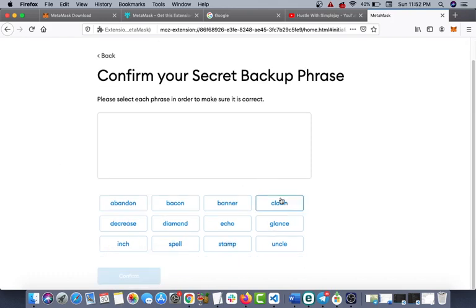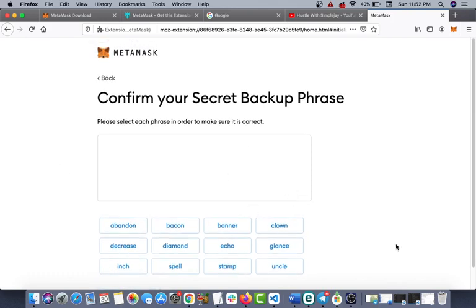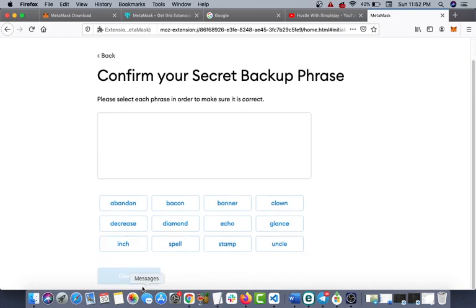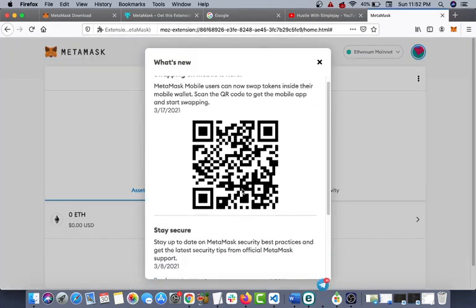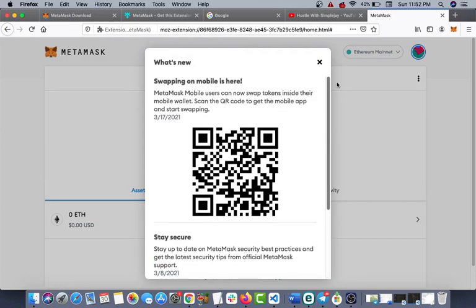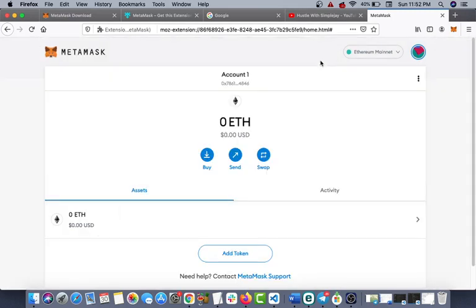So once you are done writing it down, then you click on confirm and take it to your MetaMask account. But I'm still not going to do that because I don't have the time, or I can take remind me later, right? So I've skipped it by saying remind me later. That means I've not written it down. So that's straight to you can skip it, and now it has taken me to this account, right?